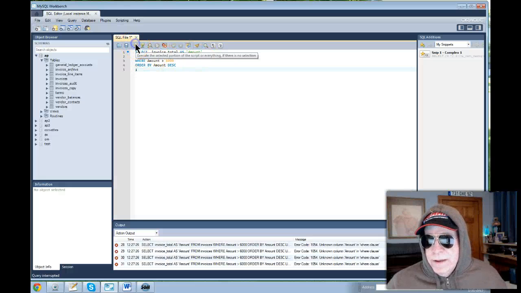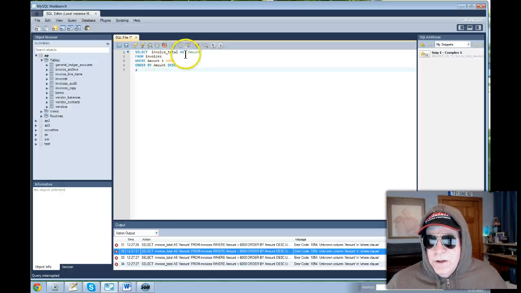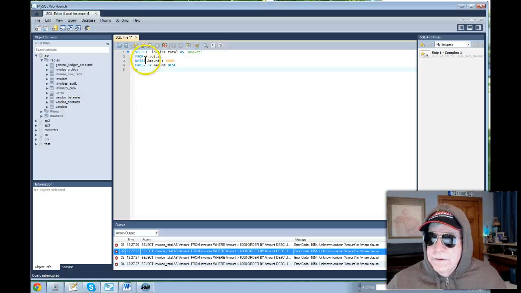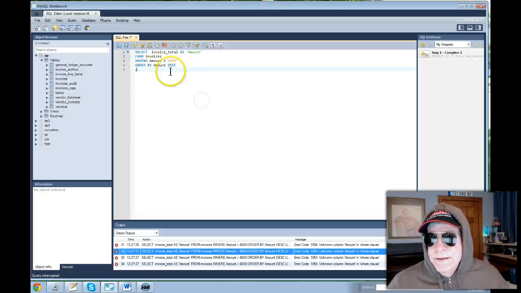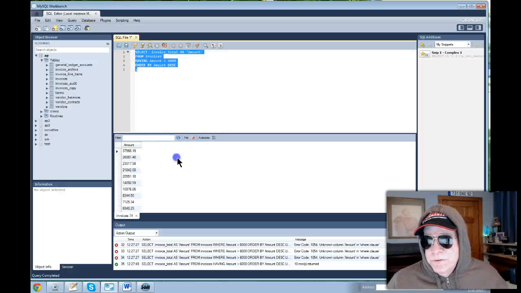Now, no matter how many times I click it, notice down here, it errors. It is not liking the use of the alias in the where clause. However, a hidden known secret is to change where to having, and run it, and it works just fine. Now we have all the invoices ordered in descending amount.